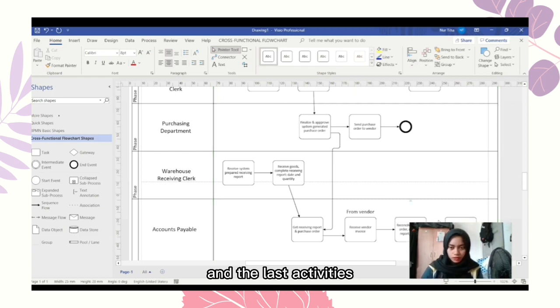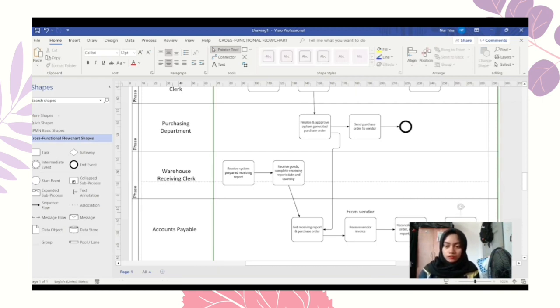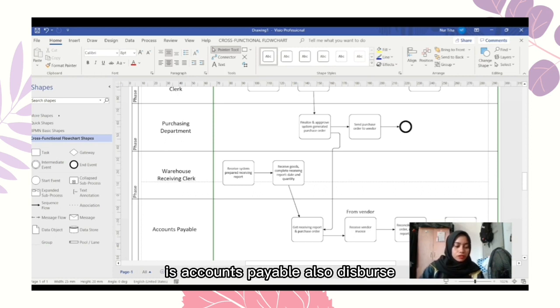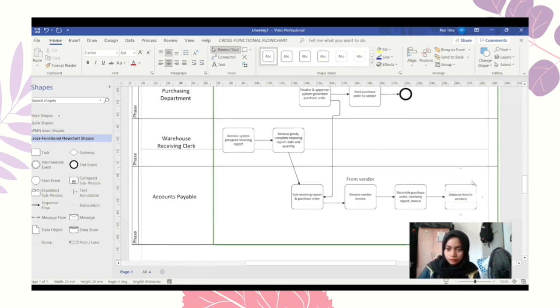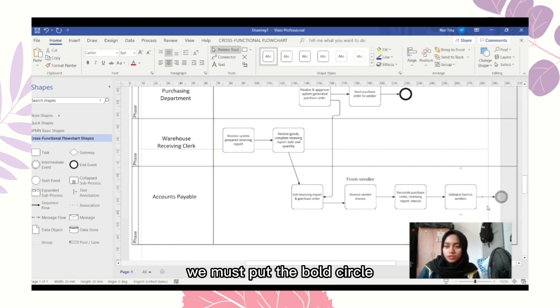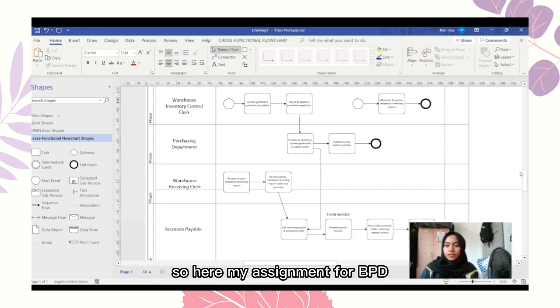And the last activity from accounts payable is that accounts payable also disburses funds to the vendor. Then after the process ends, we must put the bold circle. So here my assignment for BPD, which is business process diagram, is done.